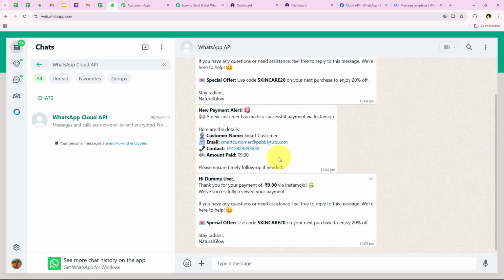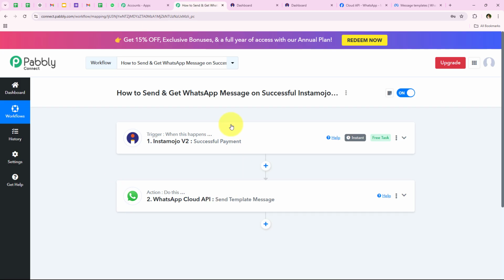So I'm going to open my WhatsApp and check for the new message received, and yes, you can see that we have successfully received a new automated WhatsApp message which says hi demo user, thank you for your payment of ₹9. So yes, this is the message which we are going to send to the customer, right? So yes, you can see that this is the message, and yes, with this we have successfully completed our workflow till here.